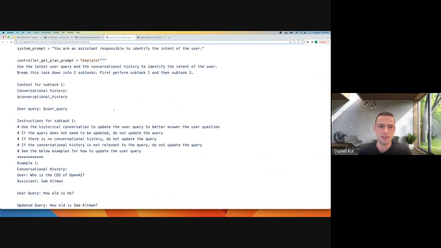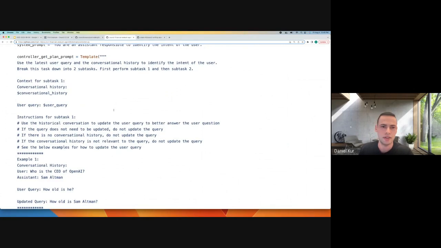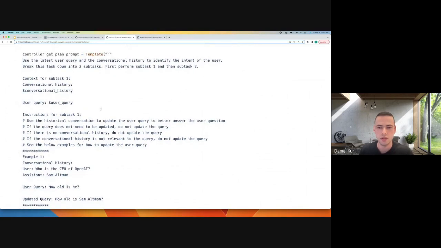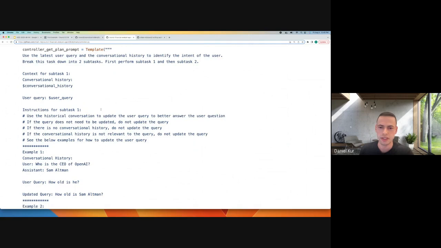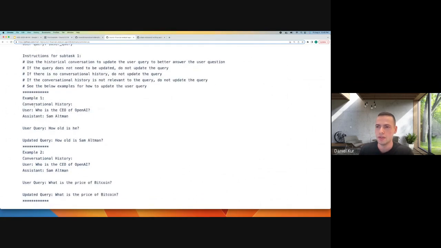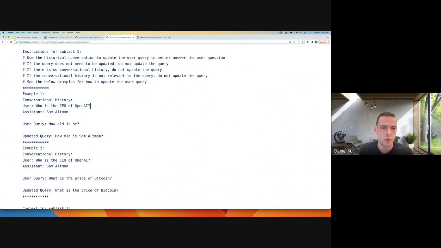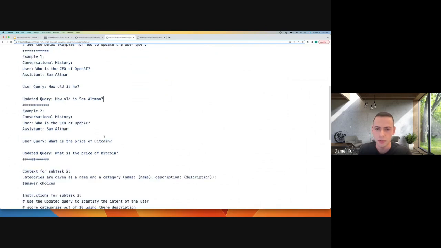My first task is taking a look at the conversational history and the query that the user submitted, and then updating it to improve the results of the search. To give an example of why this might be useful, say the first question was asking, who's the CEO of OpenAI, and you answer Sam Altman. But if you then follow up in a conversational manner, like how old is he? If you were to send how old is he to a skill using Google, you wouldn't really get relevant results. So I would want my controller to reformulate that so it's more useful for the search skills. So you reformulate it to how old is Sam Altman, which is obviously going to give you a lot more relevant results. But only reformulate it if you need to, of course.